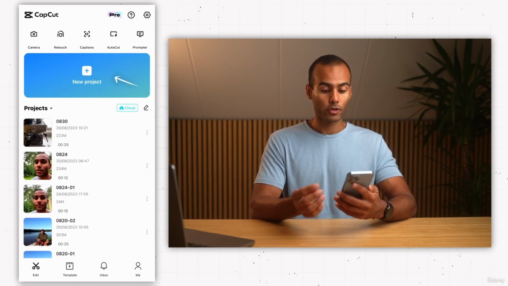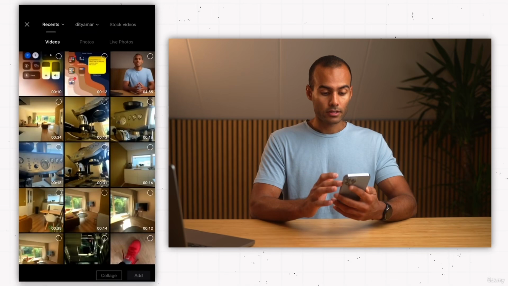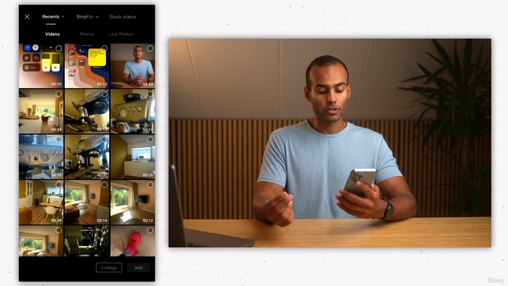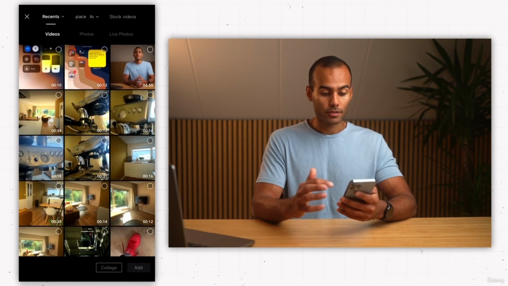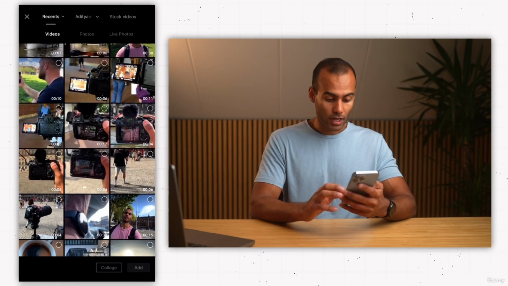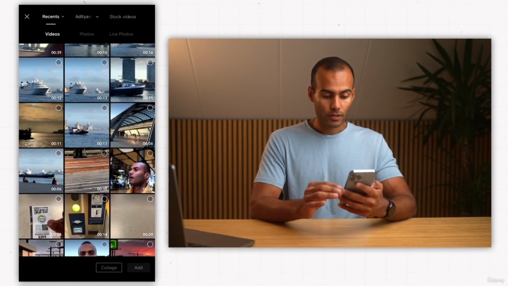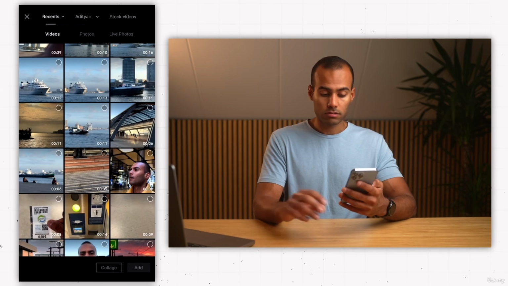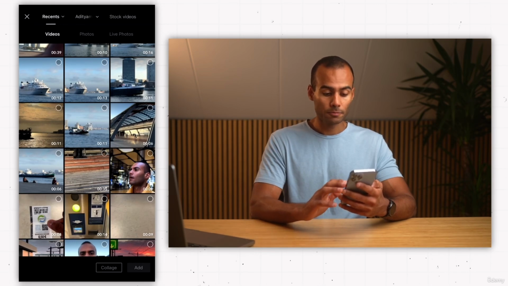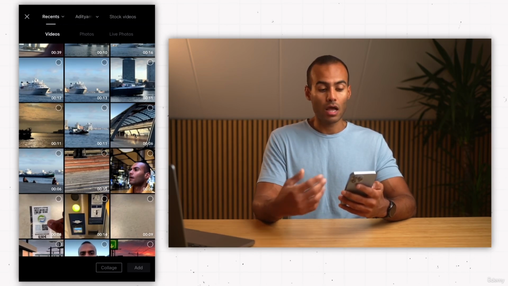So I would click on new project here. Let's click on new project. As soon as I click on the new project, all my gallery shows up. I recently went to Amsterdam, so I have a lot of videos from there. We have to edit maybe a 20-second video because this is just to show you how this app works.